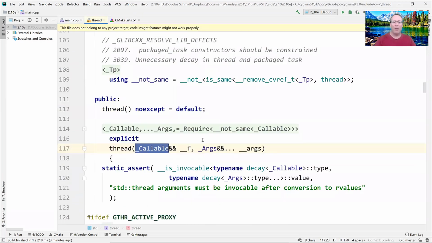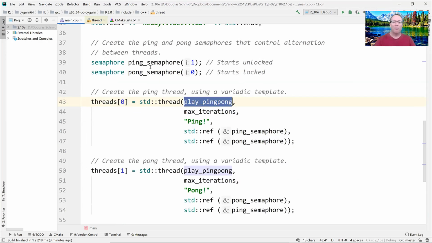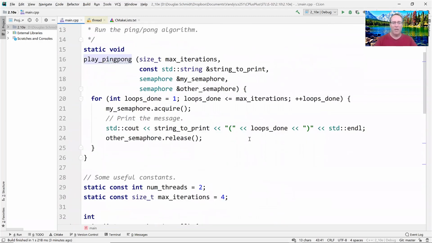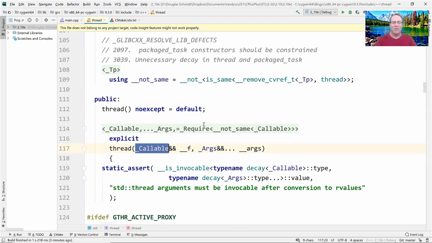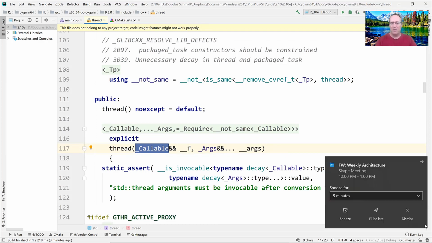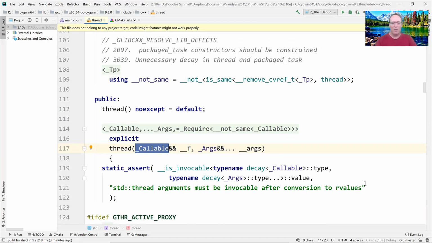So it takes that as one of the parameters. And then the other parameters it takes is a variadic template for all the parameters that need to be passed to the callable. So another way of saying that is all the parameters here, max iterations, ping semaphore, pong semaphore, and so on, all of those things need to be passed to play ping pong. And you can see there are 4 parameters there. And so the magic here is to use C++ variadic templates in order to say there's n of these things that are going to be used.